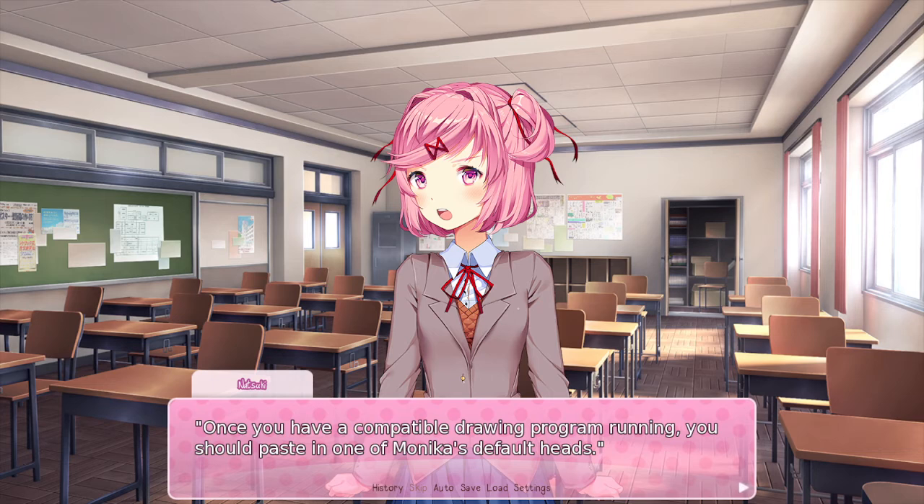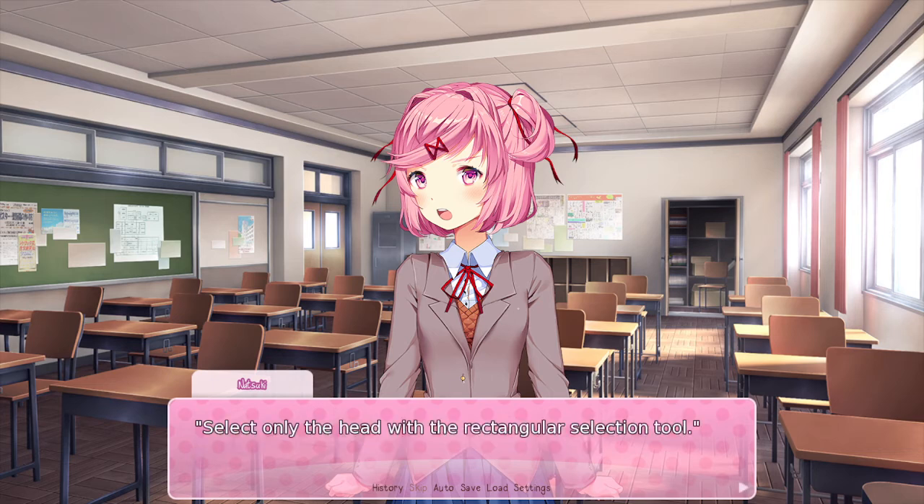Once you have a compatible drawing program running, you should paste in one of Monika's default heads. Select only the head with the rectangular selection tool. Where the head ends is where the selection should stop. Make sure you get every pixel of her head and nothing else. Now cut it! Paste the head onto the casual Monika you obtained. Make sure you do this without creating a new layer.